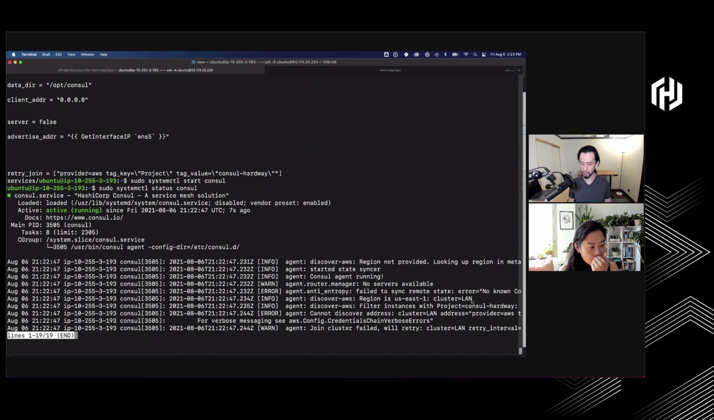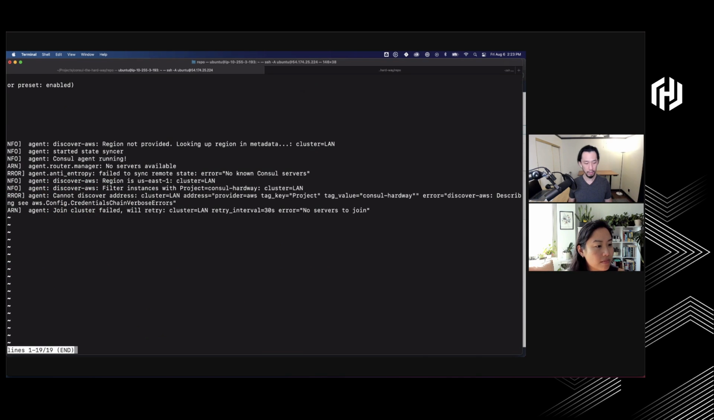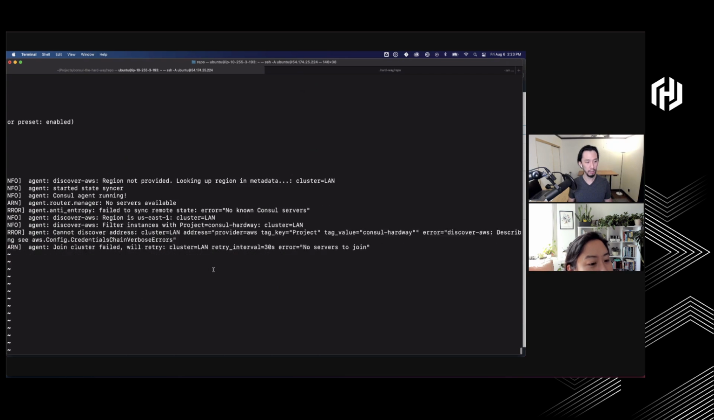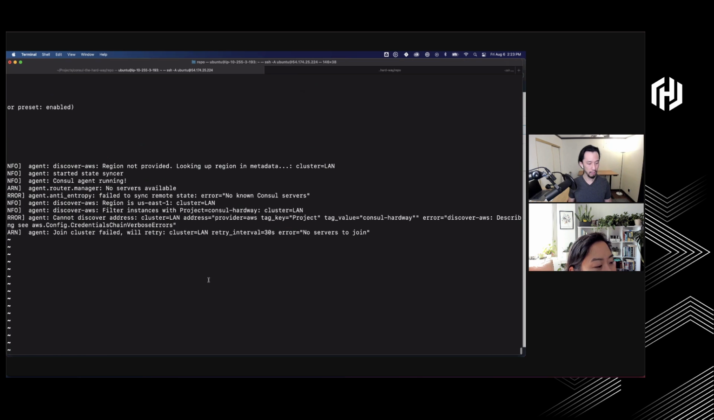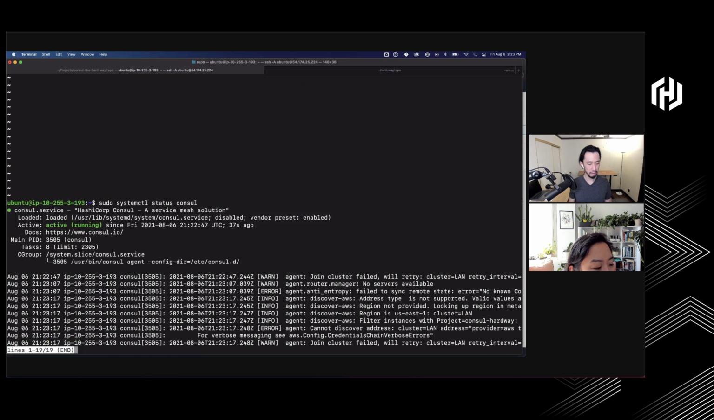No known consul servers. Can you drop down in systemctl and see if you can see more logs? Am I missing something? Status? Oh no, that's it. Filter instances with project equals... cannot configure, cannot discover address. Okay, so it did not pick up the tag. So it did not work.